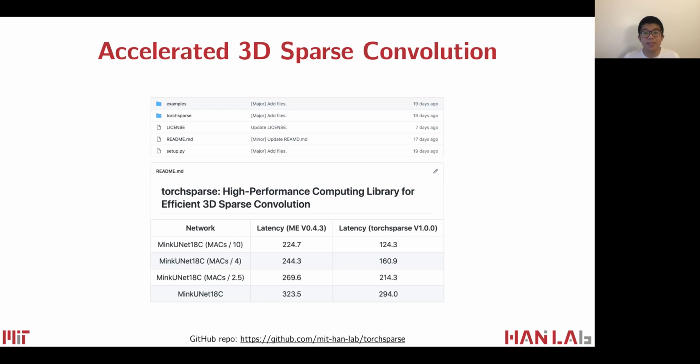With all this optimization, and of course some other low-level engineering efforts that I will not go into detail, we built a high-performance 3D sparse convolution computing library. We call this TorchSparse. Compared with the current fastest library, the Minkowski Engine, which is from NVIDIA, we are able to achieve a roughly 2 times measured speedup. And we have also made this library public, so feel free to try it out.